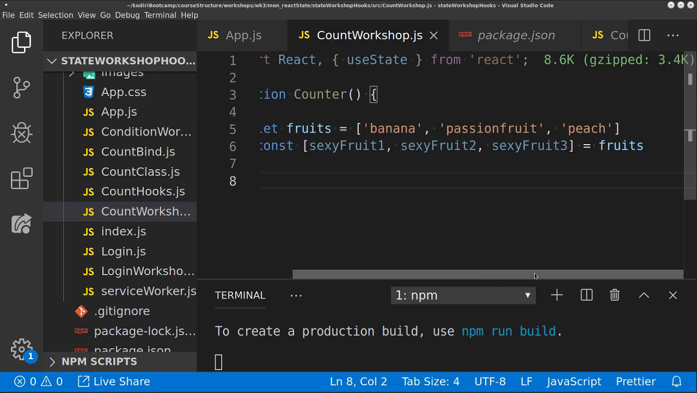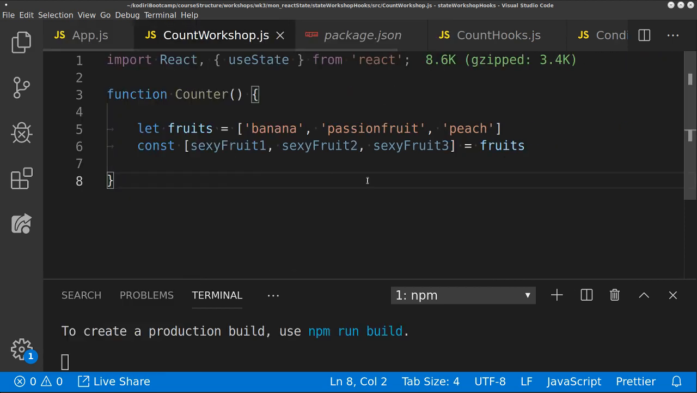So that sort of syntax, let me just give us a bit more room. That syntax will mean that sexyFruit1 is assigned the value of banana, sexyFruit2 is assigned the value of passion fruit, and sexyFruit3 is assigned the value of peach. Yeah, this sort of syntax. An array destructured into separate variables based on the values of this variable, which is an array itself. Yeah?